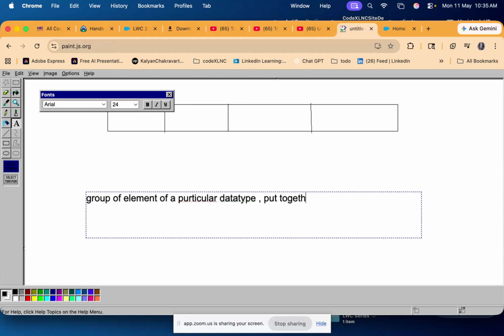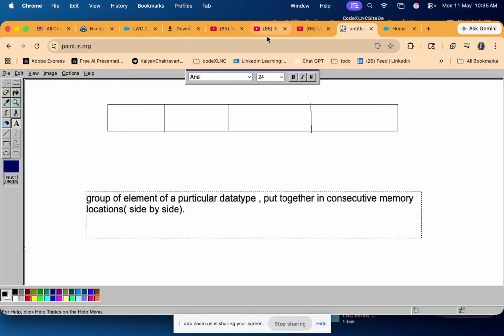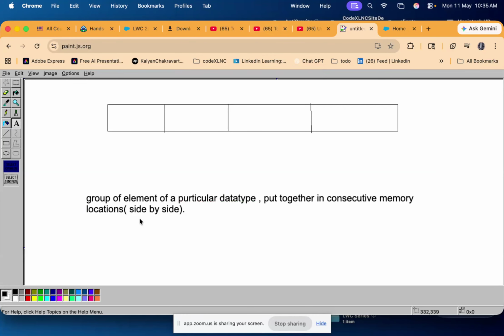put together in consecutive memory locations. It's simple. Consecutive memory locations means side by side. If you put them together side by side, then it is called an array. Now let us take the example.